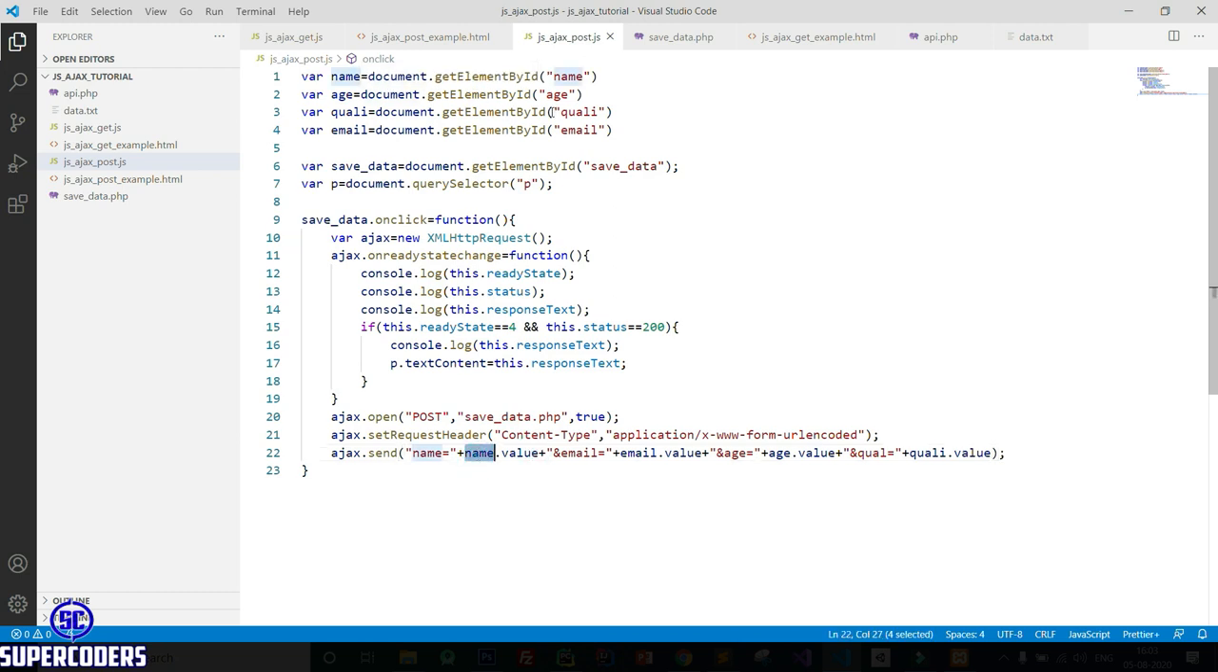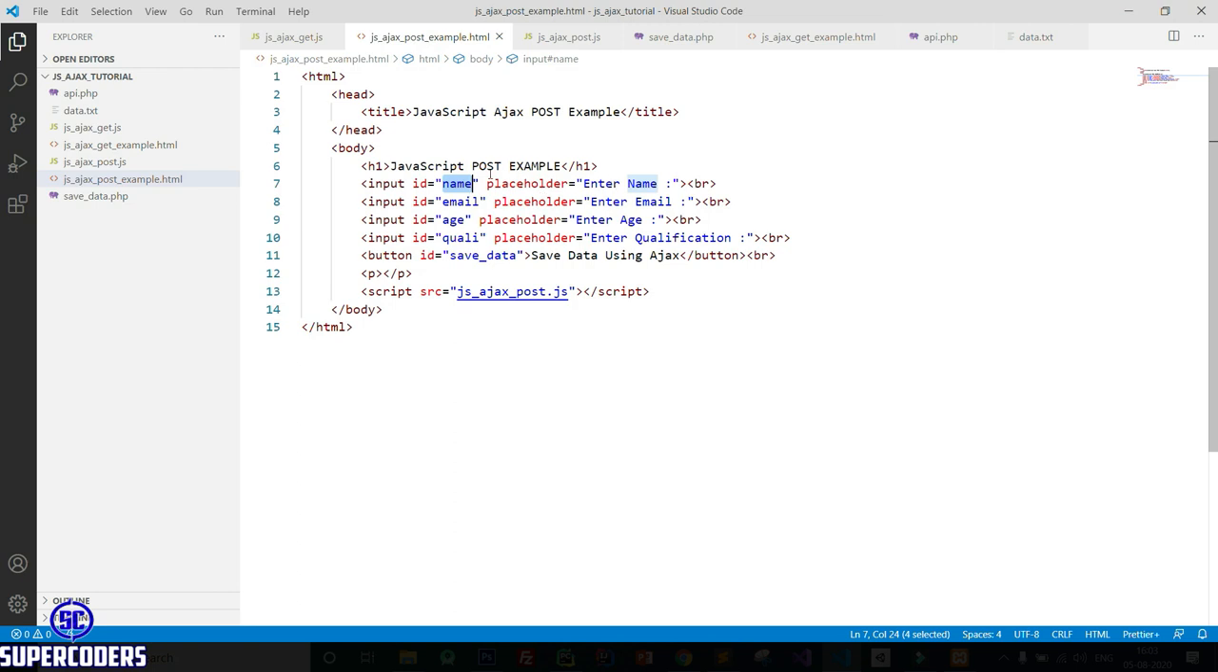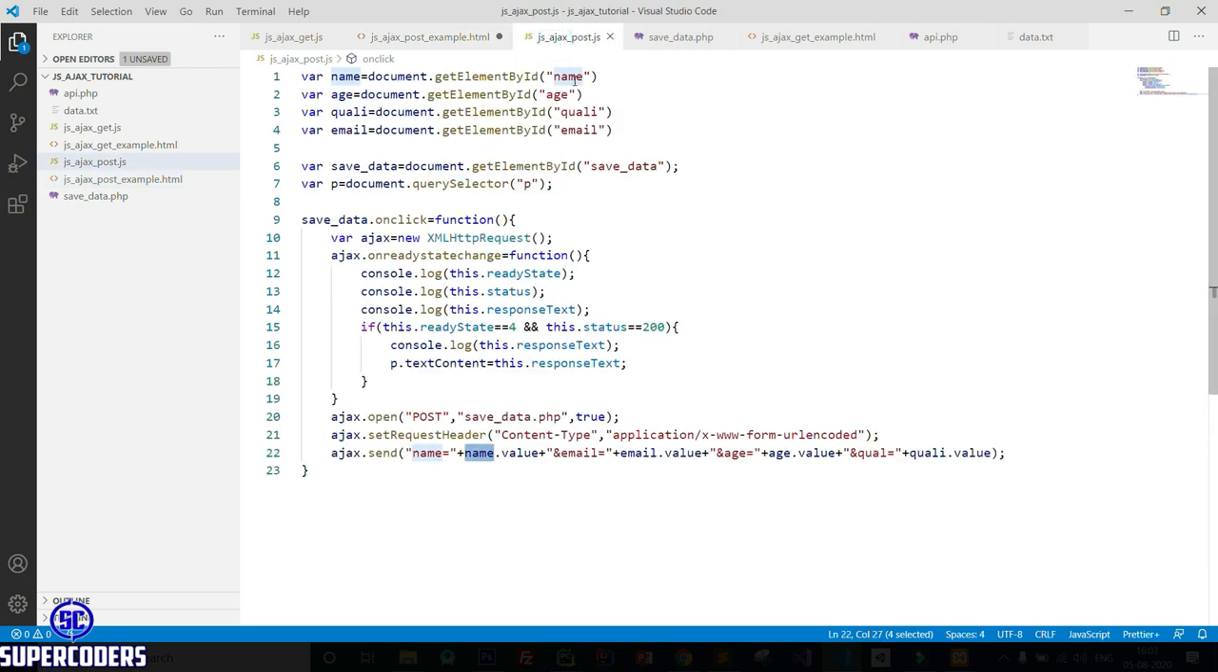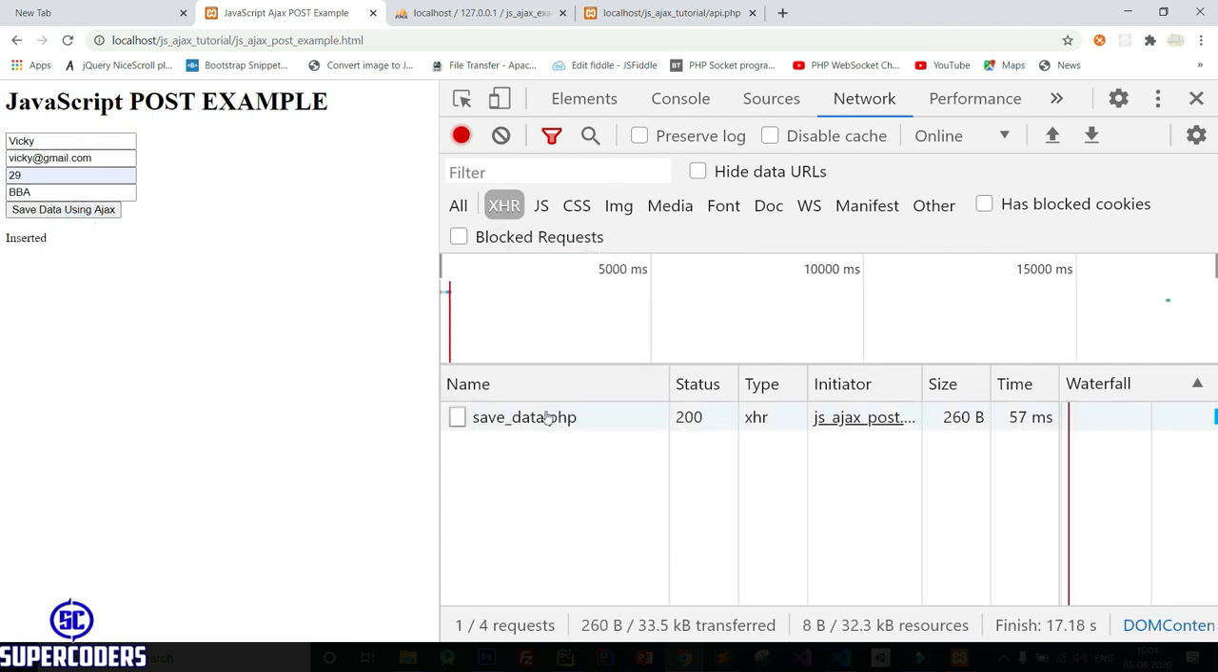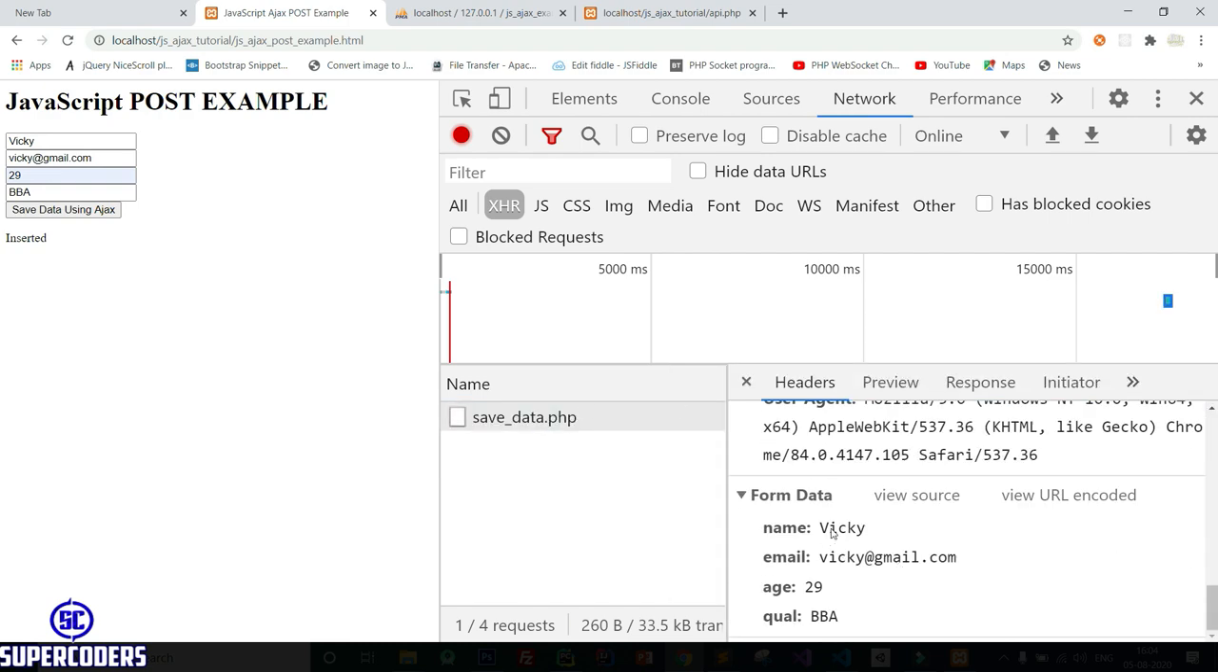Instead of name, change it to name1, copy it, name1, name1. Now let's try again, refresh page, then Vicky, 29, BBA, save, and you can see this time it sent data successfully to our server.